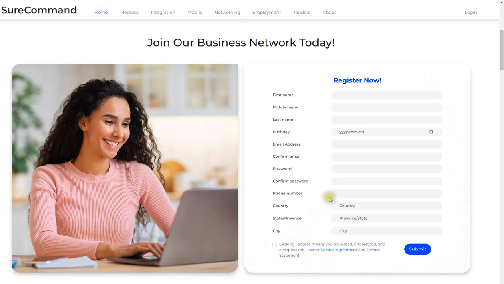When registering for a SureCommand profile account, you will need to use your full name, including your middle name, your real date of birth, and fill out the other fields as required. Once you have filled those fields out, you will then need to select the checkbox for the license service agreement and privacy statement before you can submit your registration application.